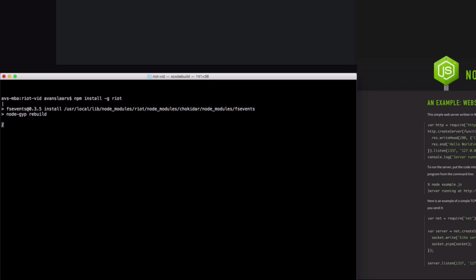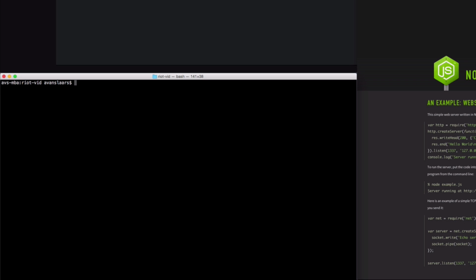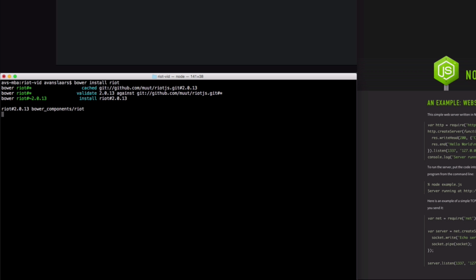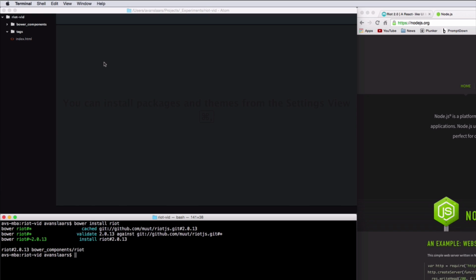We'll also be using a simple HTTP server to serve up our page. We can set that up by typing in npm install -g http-server. And if you don't already have Bower set up, you can add that by running npm install -g bower. And now with Bower installed, we can add the RiotJS files to our project by running bower install riot. And you'll see that this has created a Bower components directory in the project. Now the RiotJS files are available for us to use.